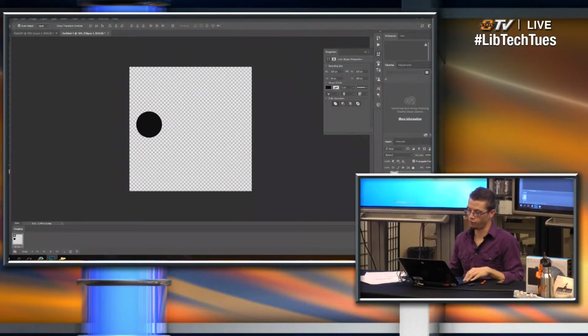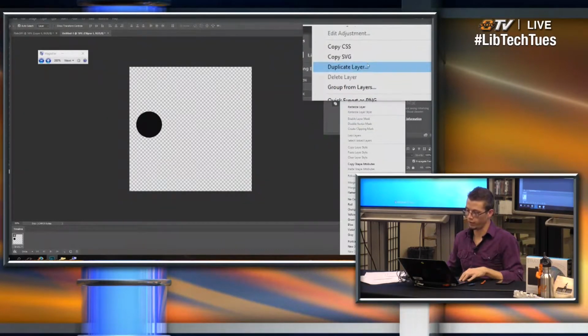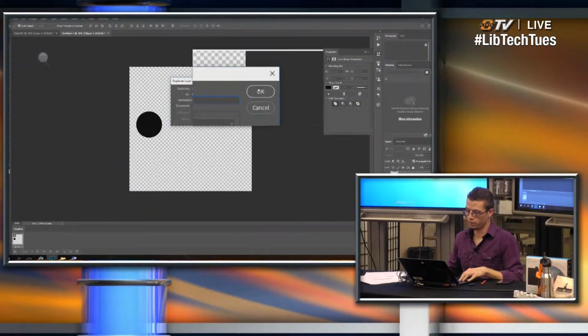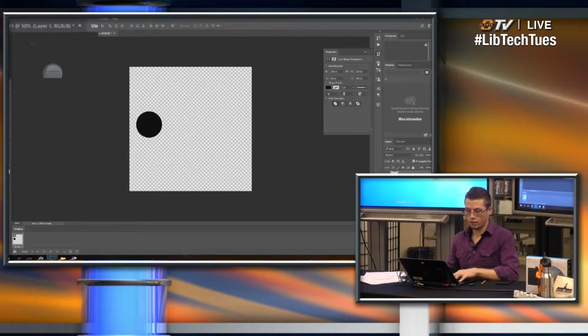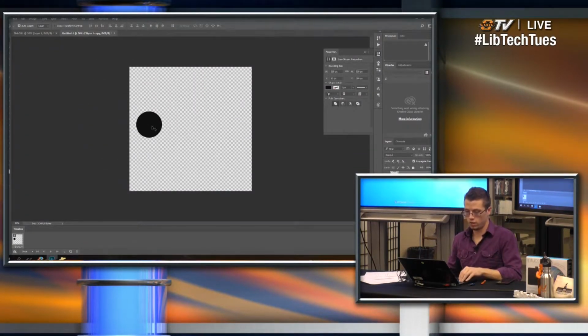And so what I can do first is right-click on our circle layer and click on Duplicate Layer. Okay. And I'm going to go over here to the very top, and there's this crossbar icon. That's our Move tool. Grab that. And we're going to click on the circle and move it to the left just a little bit, like that.